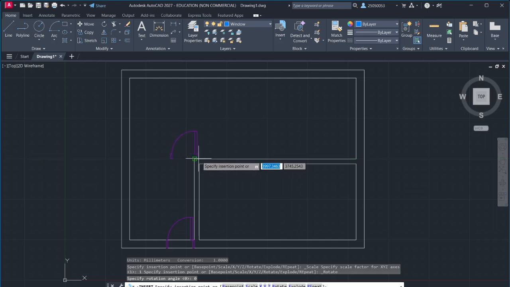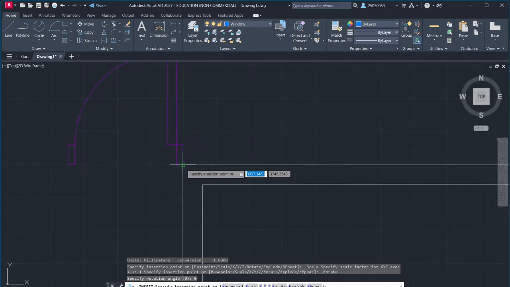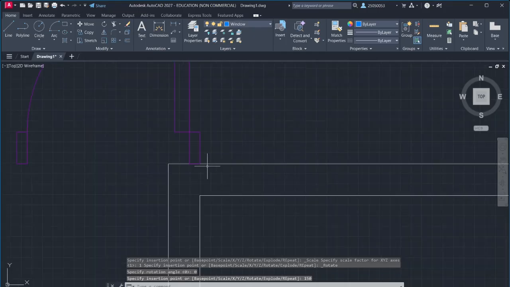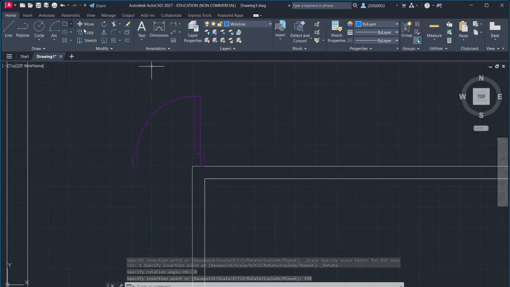I'm going to make this an extension. I zoom in and I go extension. And now let's make this 150. Okay. But now our door's the wrong way.